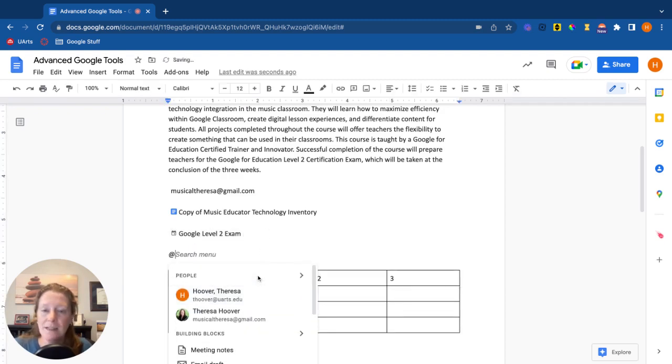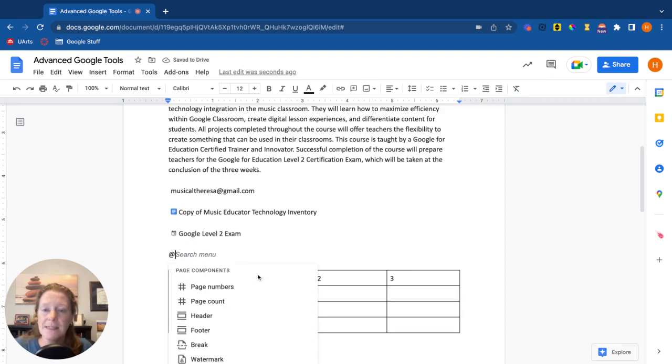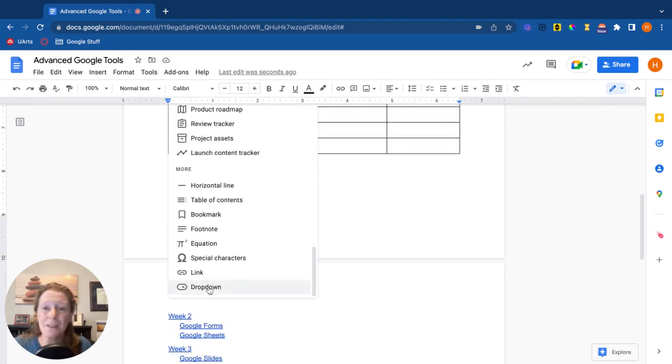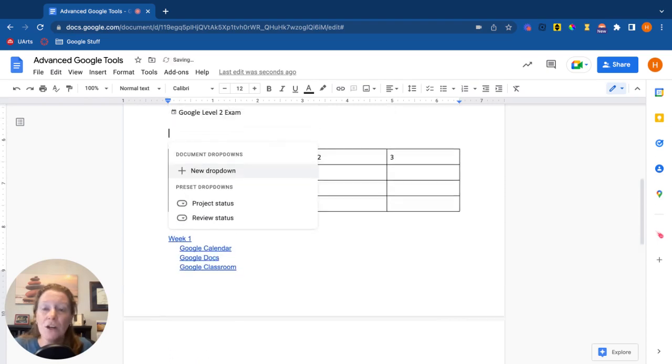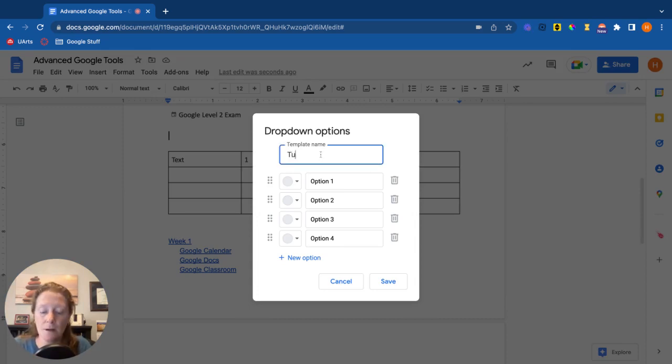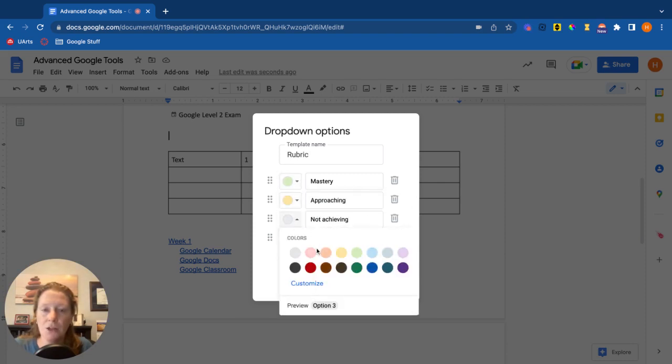And let's look at a few more. The last thing I want to show you in here is a really cool one all the way down at the bottom. And that is, sorry, keep going, drop-down menus. This is really new and just, I think, absolutely amazing. So drop-down menu, we're going to create a new drop-down. And let's maybe call this a rubric. So option 1, maybe we'll say mastery, approaching, not achieving. We'll make the mastery green, approaching yellow, not achieving red.